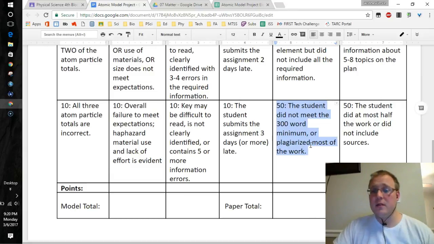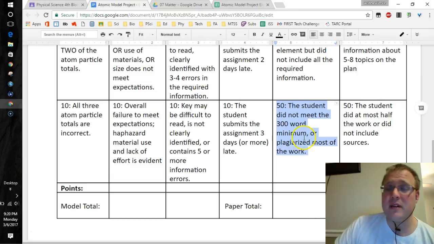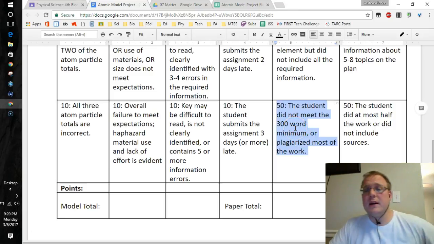Now that's what I'm going to do. I'm going to look for plagiarism, and if you haven't done it, I'm going to dock you points. So please don't just copy word for word from a website. That's really easy for me to figure out. So that is your paper.